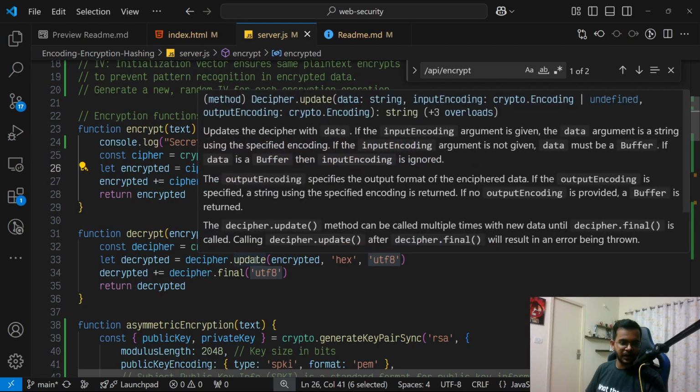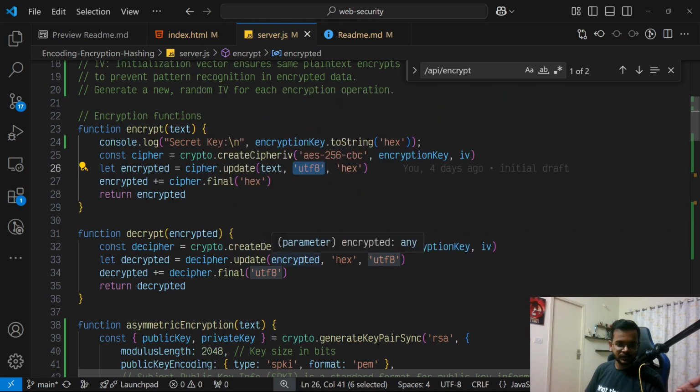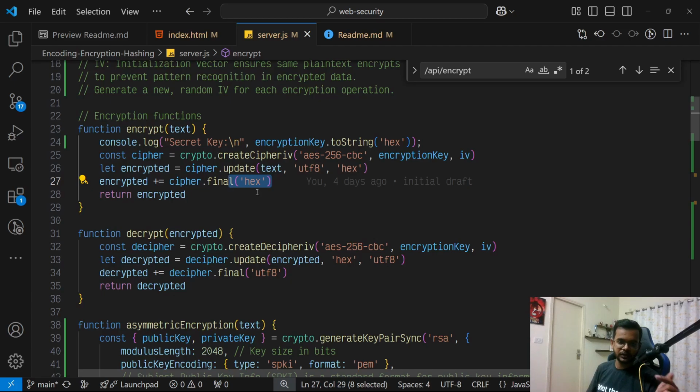Now we'll call the update method with the encrypted text and we'll pass the input encoding of the encrypted text. If you remember, we encrypted it using hex encoding. And what will be the output? Output will be UTF-8 because the original text was in UTF-8 encoding. Again, we'll call the final method, so that we make sure we don't want to decipher anything more. And then we will return the decrypted text.